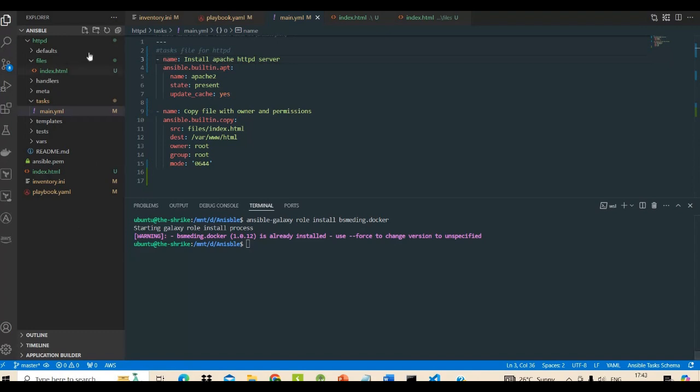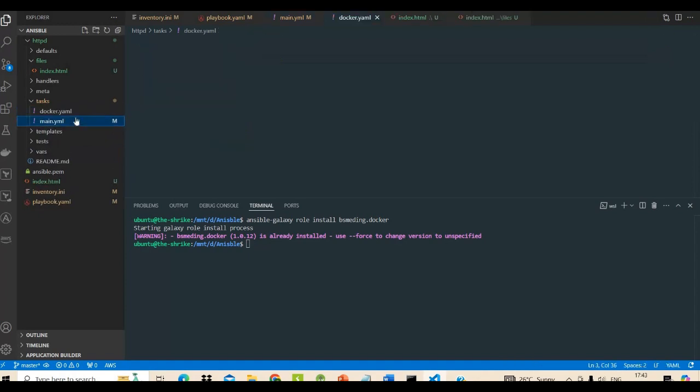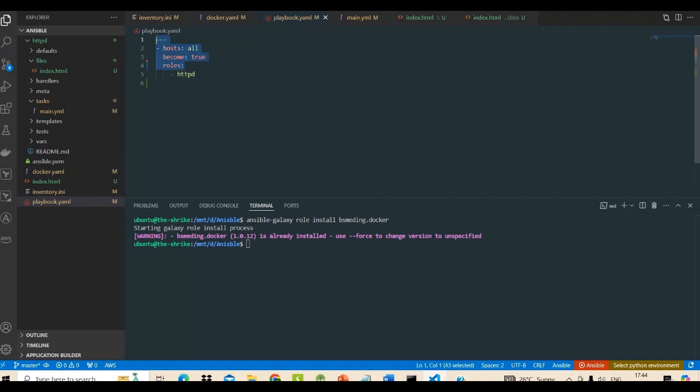So here what you need to do is create a new file called docker.yaml. After creating the docker.yaml file, go to playbook.yaml, copy this build roles section, go to the docker.yaml file, and paste it here.